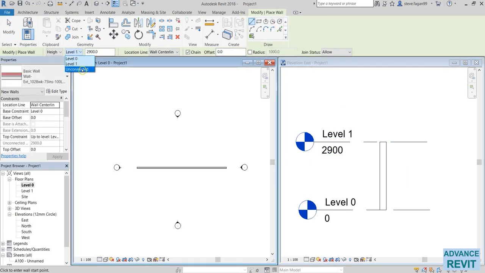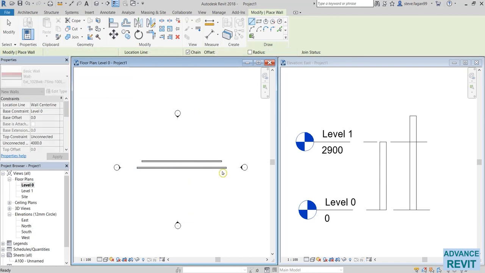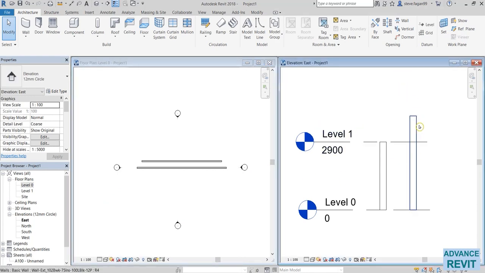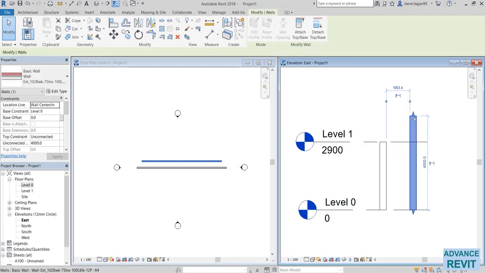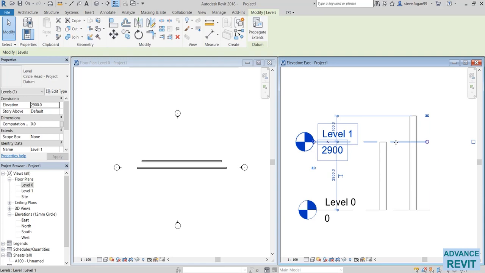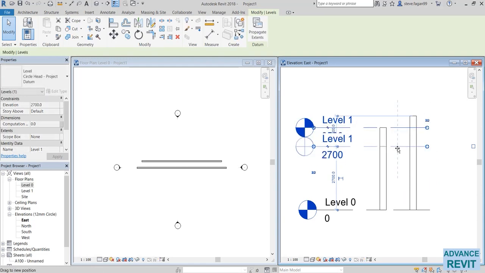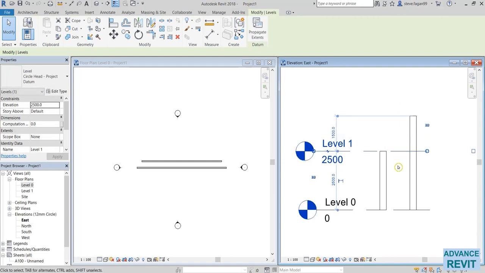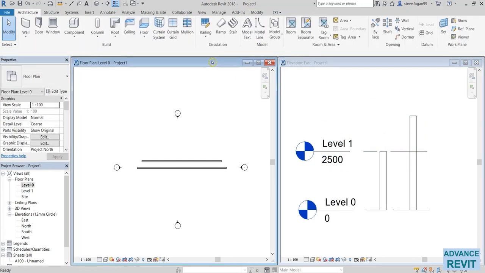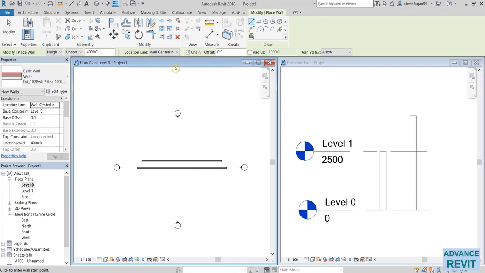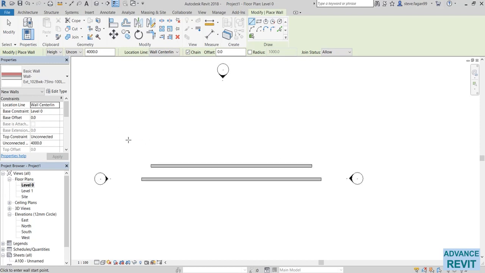If I select unconnected, I'm then able to specify a height. So if I give this a height of 4000, draw my wall, you'll notice then on the east elevation that there's my wall, base constraint level 0, unconnected with a height of 4000. So if I change my first floor level, because the wall is not constrained to that level, the height doesn't change. So now we just want to have our level 0 open. So if we double tap on the top of the window tile, it'll bring us back into our level 0.